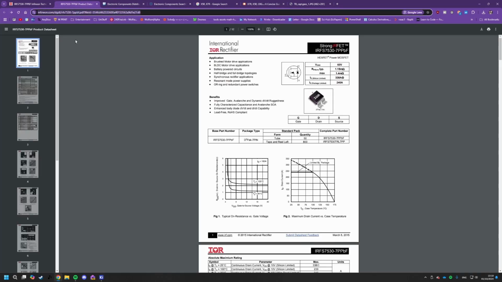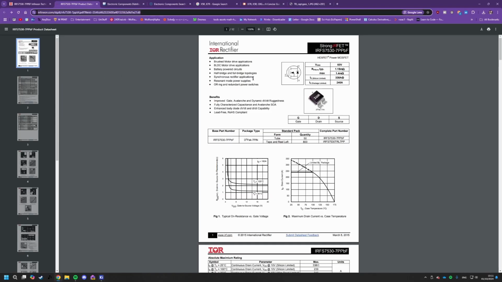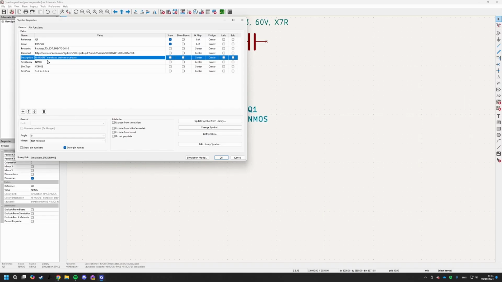which makes it easier for verifying your schematic and just debugging once the board is done. Cool. We could also alter the description. This one works just fine: N-channel, 60 volts, 240 amp, surface mount transistor.